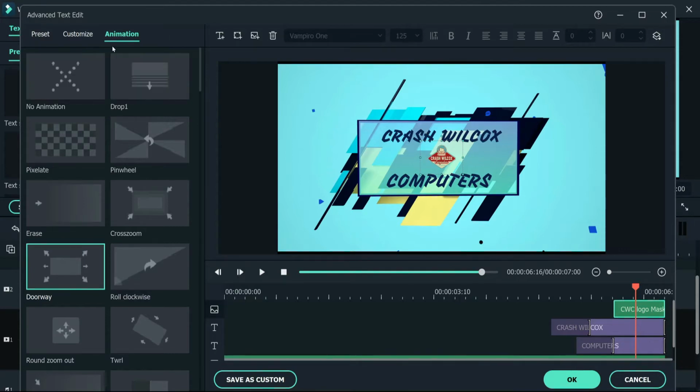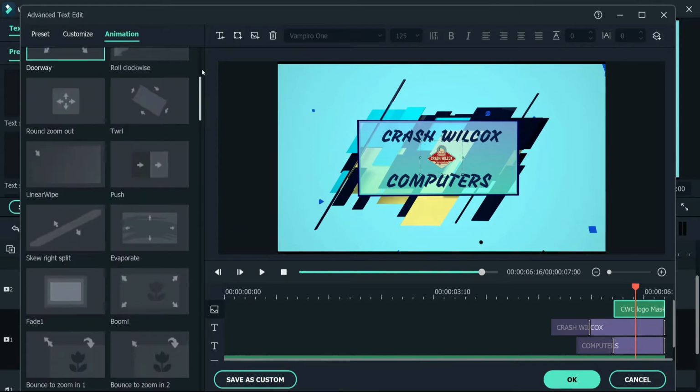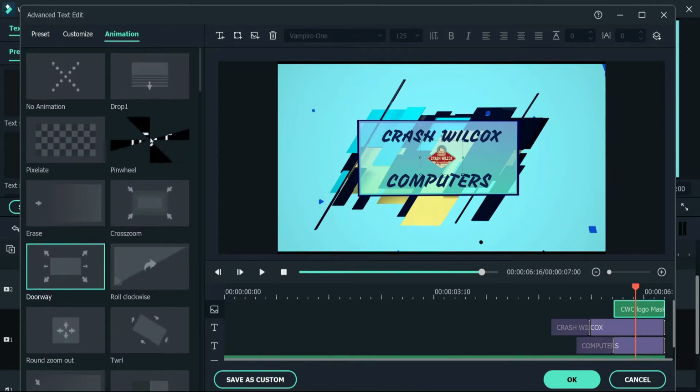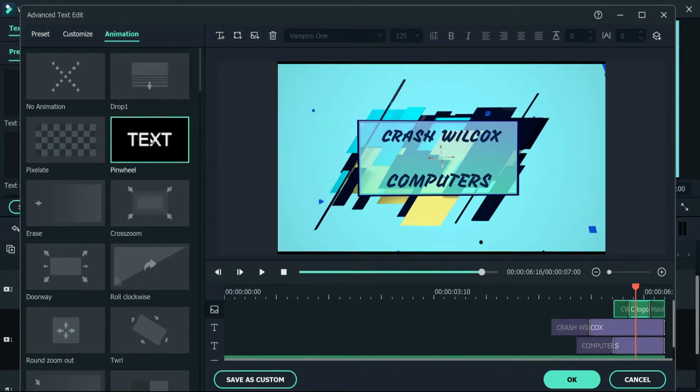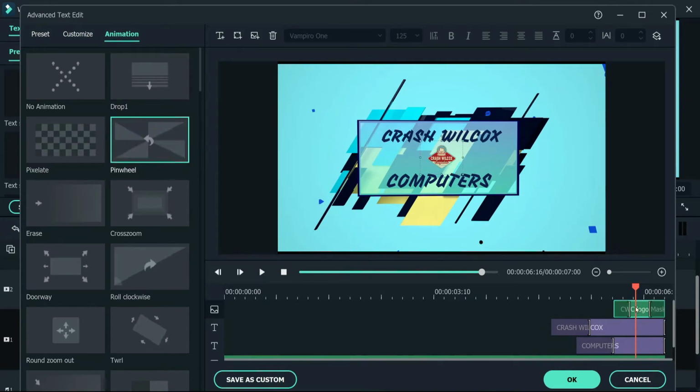So I don't remember which one I have in here, but we'll put pinwheel. So just double click on that, and there you go. Now you have your text, and you'll see it down here. The two sort of not parentheses, but I don't know what those are called. Those basically show you the in point and the out point.